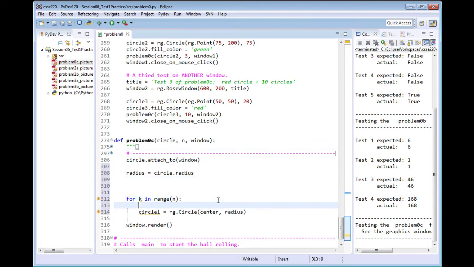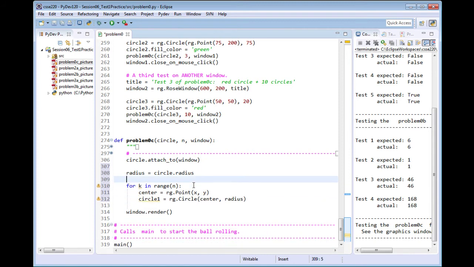You can do it either way, but I'm going to do it here. So I need a center. It needs to be a point. And the very first time, it should be just to the right of the other circle. So I'm going to give it an x and a y, and again, define values for x and y.